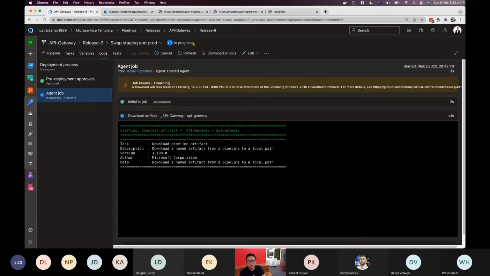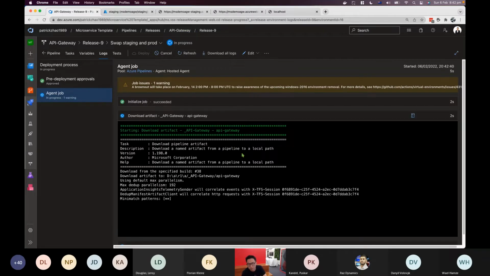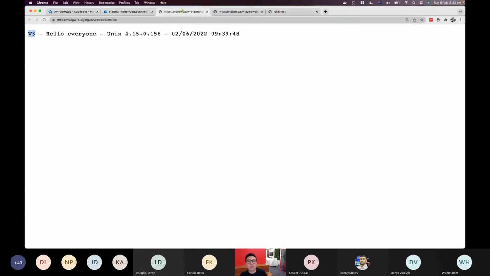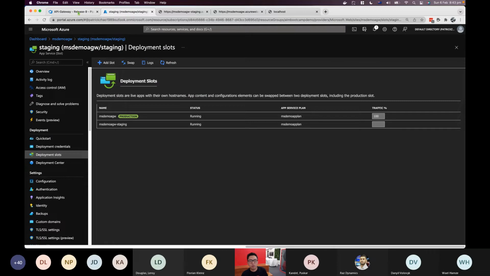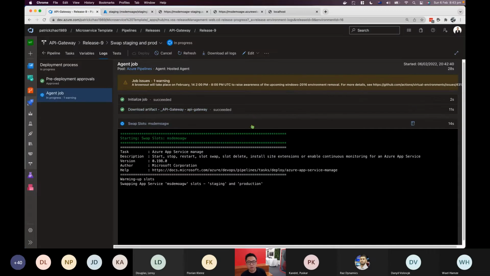So basically, it swapped the slot of the main site and the staging slot. If it's done properly, as our understanding, we should see the main app sit on v3 and the staging sit on v2, because essentially they swapped. Let's just give it some time.